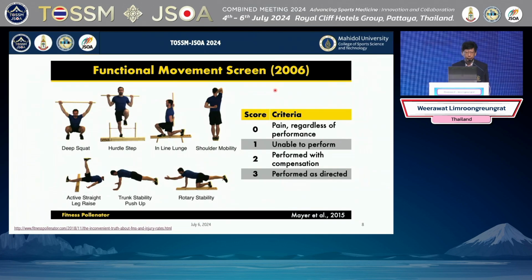Functional movement screen, they consist of those 7 postures, looking at deep squat, hurdle step, inline lunge, shoulder mobility, active straight leg raise, trunk stability push up, and rotary stability. So they score 0 is pain, and there is no performance, so they cannot perform anything, but 3 is performed as directed. So the total score is 21.